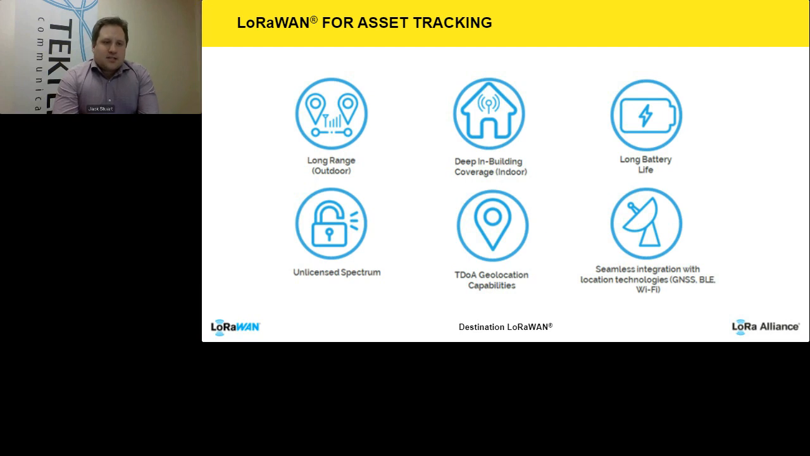Before we get into the details, I would like to speak a little bit about why LoRaWAN is an ideal wireless technology for asset tracking projects. Earlier in the session, both Dave and Karthik introduced you to many of the key features and differentiators of LoRaWAN, and I would like to tie these to asset tracking specifically.